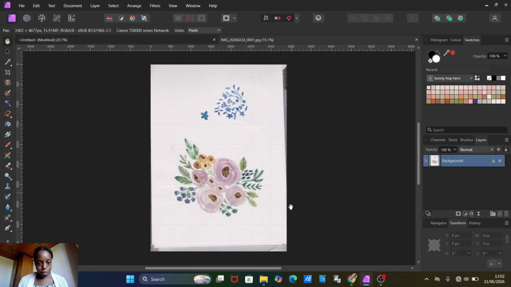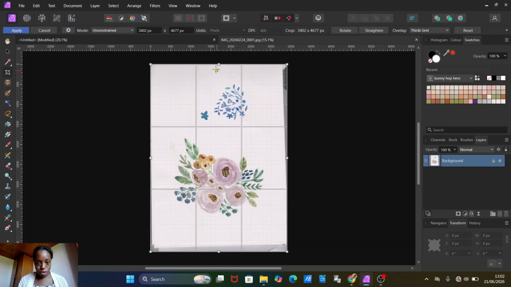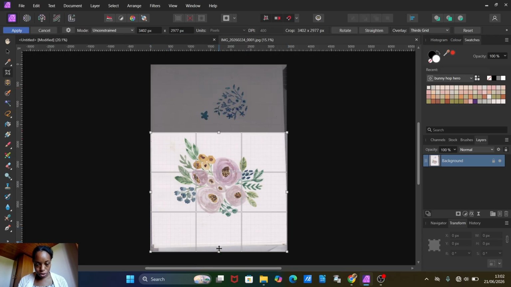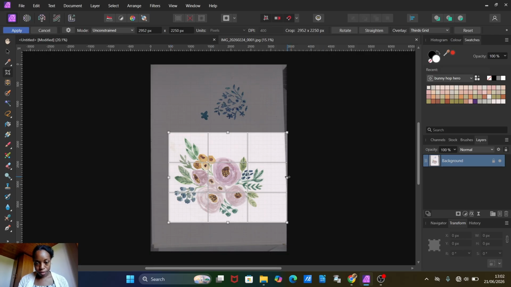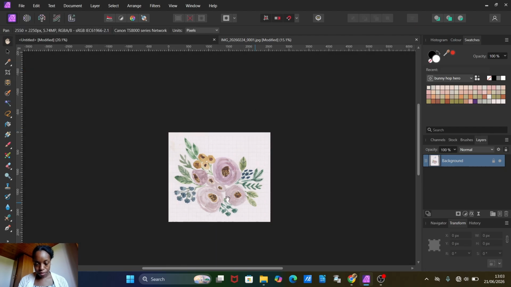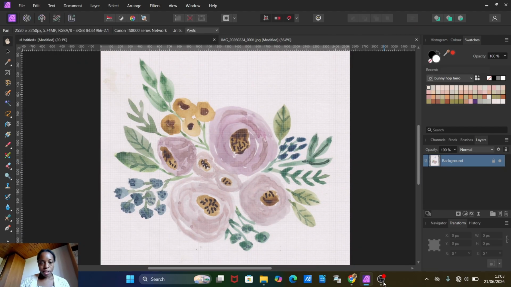Okay, so I have my scanned image here and I'm going to crop it straight away to the one that I want to use. Apply. So you can see with this floral motif you've got the leaves and the flowers and the large florals here, so you just want to keep a lot of movement happening here, with the flowers and mini flowers as well. It just creates a bit of character.